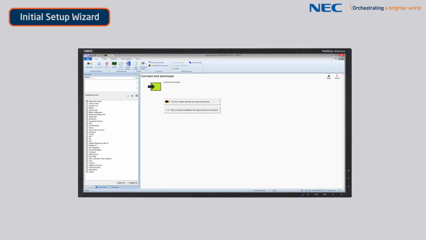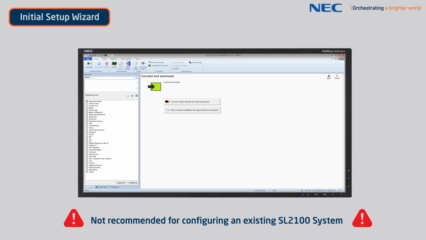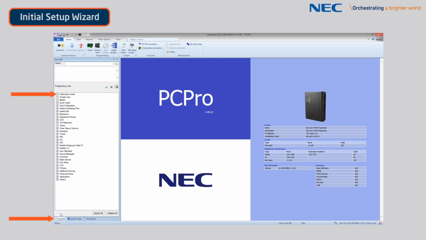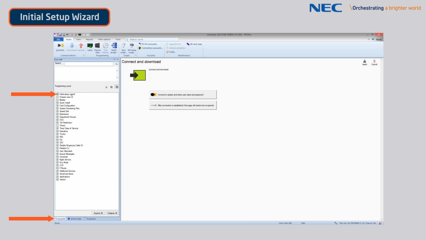Use the PC Pro Initial Setup Wizard to configure the basic setup for a newly installed SL2100. PC Pro Initial Setup Wizard is not recommended for configuring an existing SL2100 system, as it may overwrite parts of the customer's configuration. Select the Initial Setup Wizard from the Easy Edit pane. Connect to the SL2100 and download the system configuration.